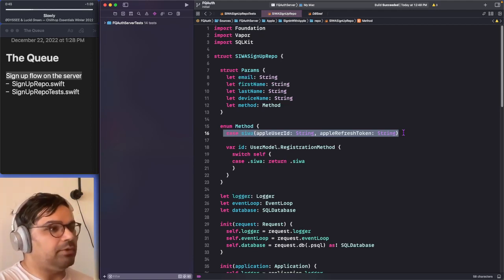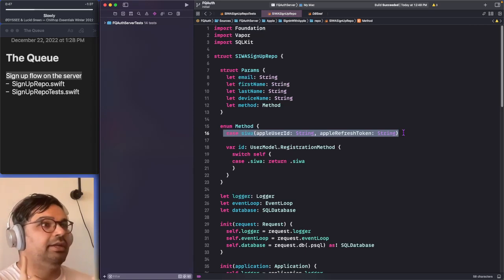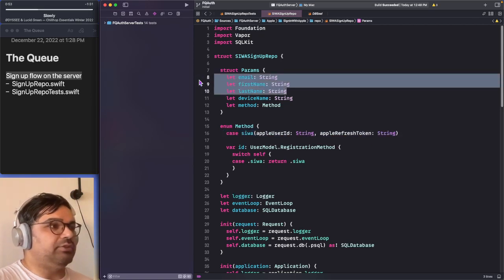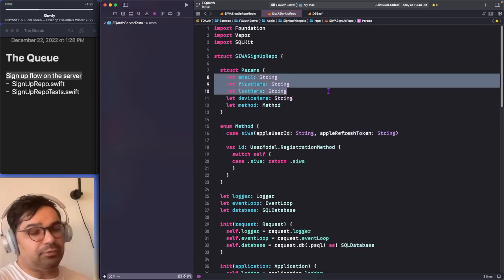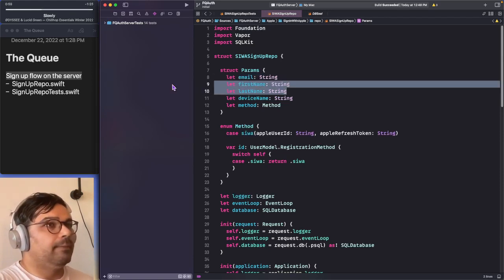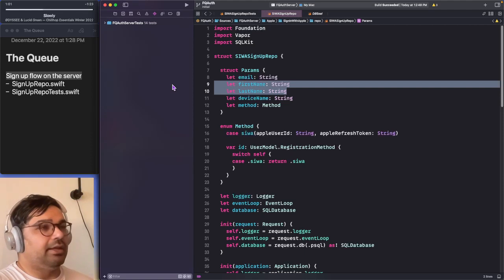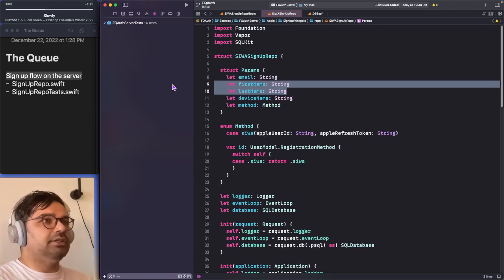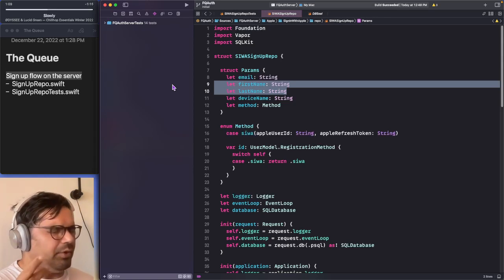And to sign in with Apple, we need the Apple user ID and the Apple refresh token so we can verify that the account is still active. And of course, we'll receive the user's email and first name and last name. Now, Apple gives an NSPersonNameComponents, I believe is the name of the model, but it seems that you only get first name and last name in there. And please correct me if I'm wrong there.